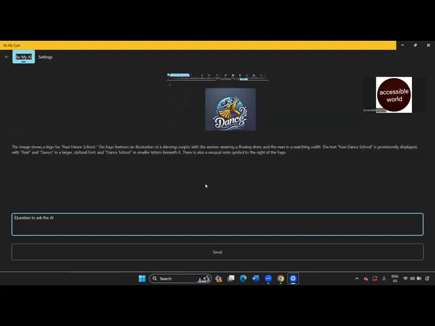The image shows a logo for "Ravi Dance School". The logo features an illustration of a dancing couple with the woman wearing a flowing dress and the man in a matching outfit. The text "Ravi Dance School" is prominently displayed with "Ravi" and "dance" in a larger stylized font and "dance school" in smaller letters beneath it. There is also a musical note symbol to the right of the logo.